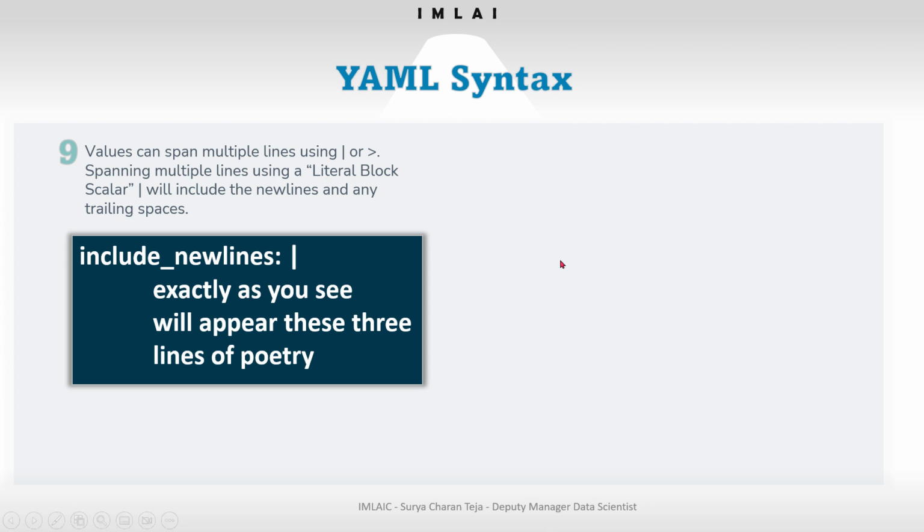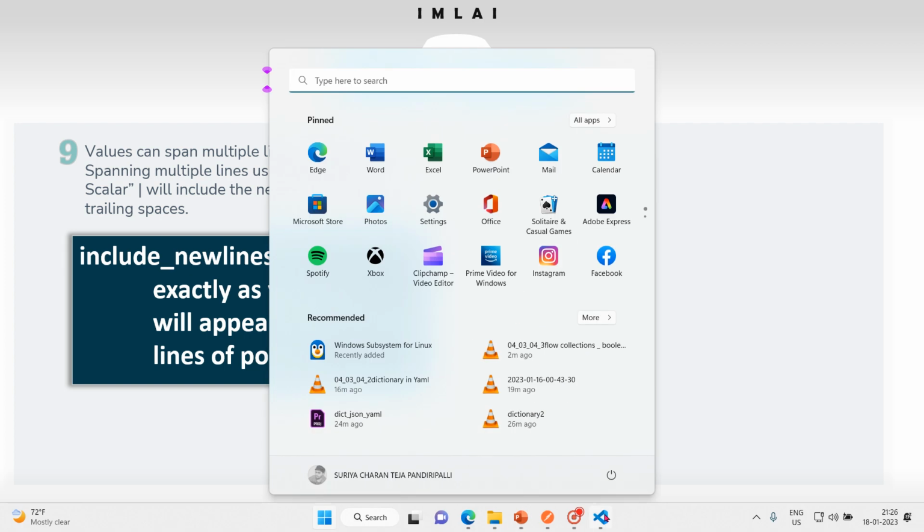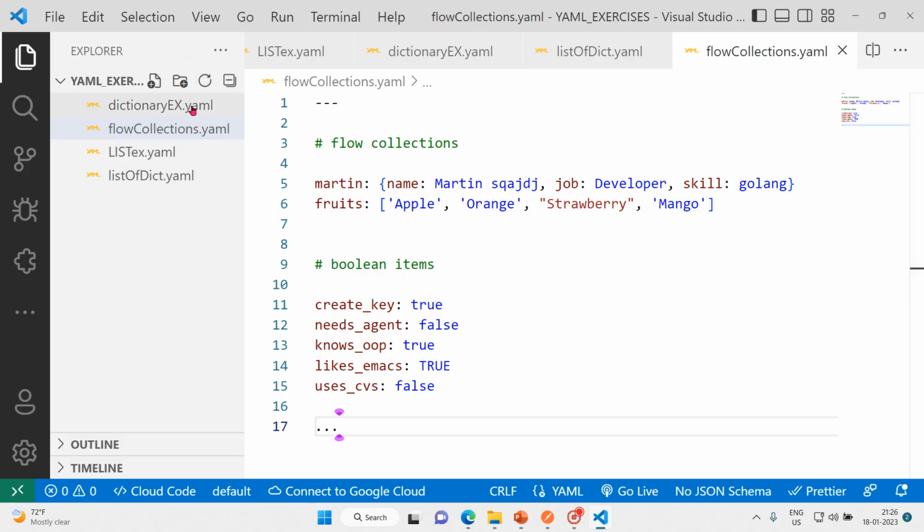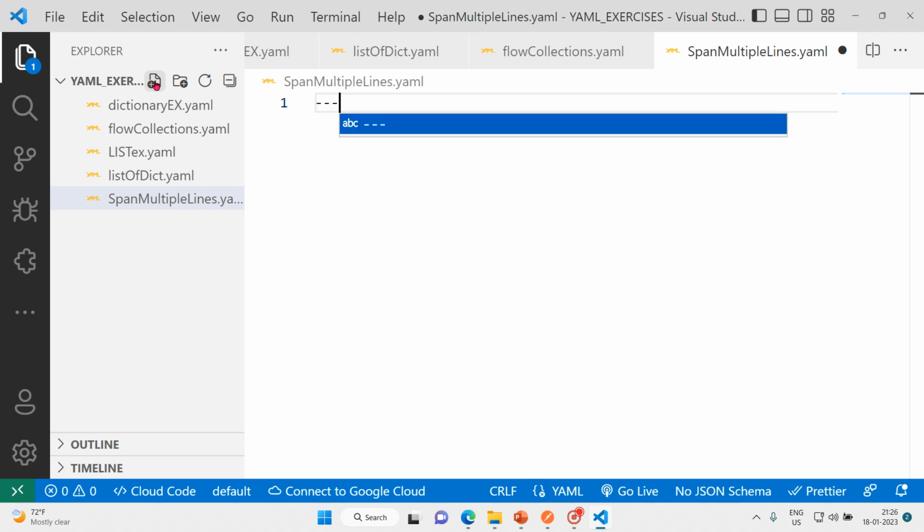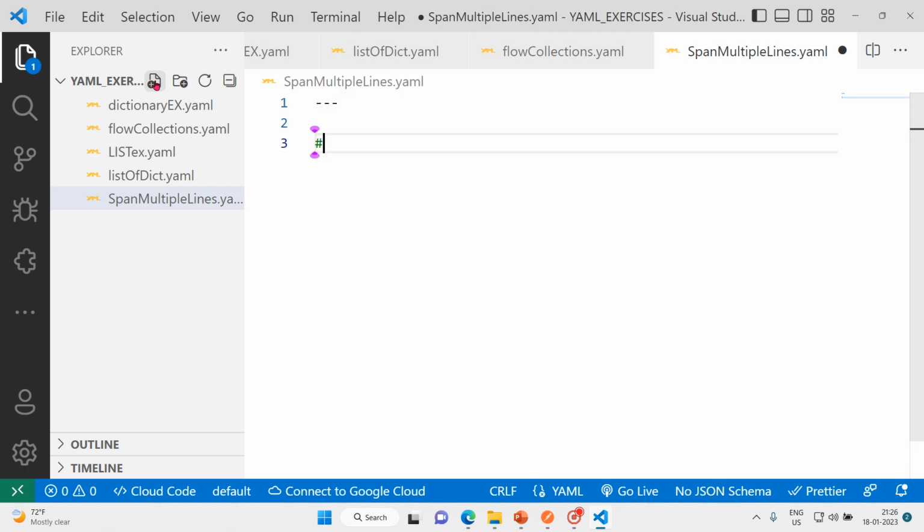So let's do this example. This is advanced. I'll put span multiple lines dot yml. Okay, so hyphen. The first one is using the literal block scalar.